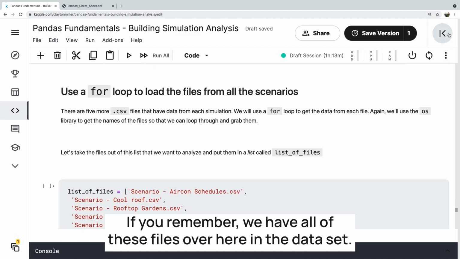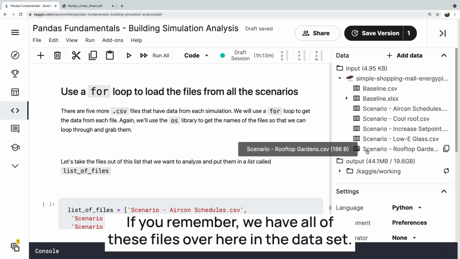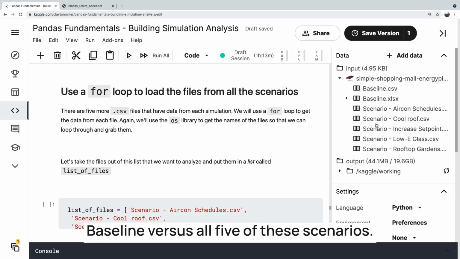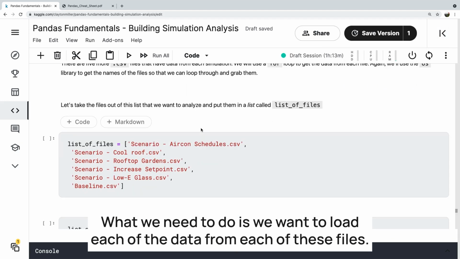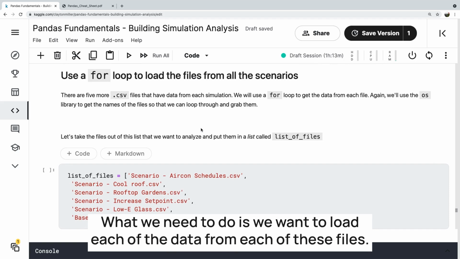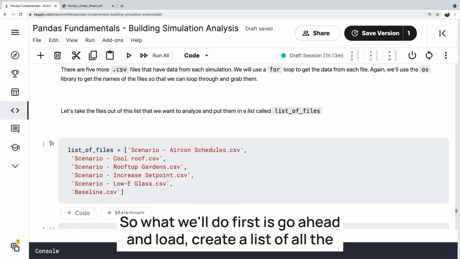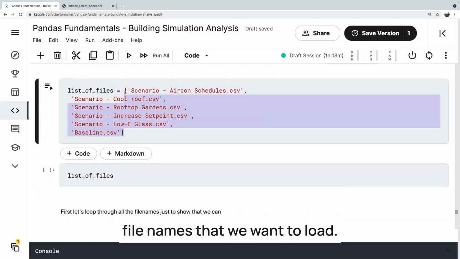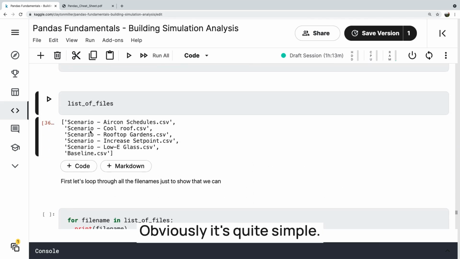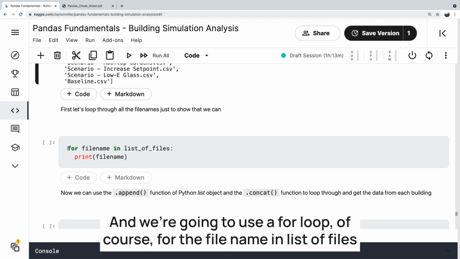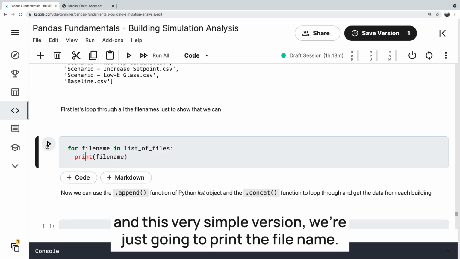If you remember, we have all of these files over here in the data set, baseline versus all 5 of these scenarios. What we need to do is load the data from each of these files. So what we'll do first is create a list of all the file names that we want to load. Let's take a look at what that looks like. Obviously, it's quite simple. It's a list. And we're going to use a for loop, of course, for the file name in list of files. In this very simple version, we're just going to print the file name.